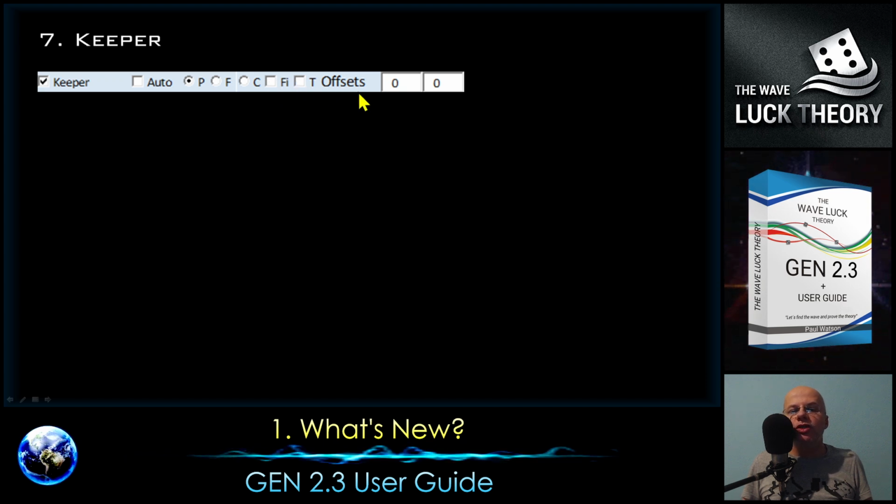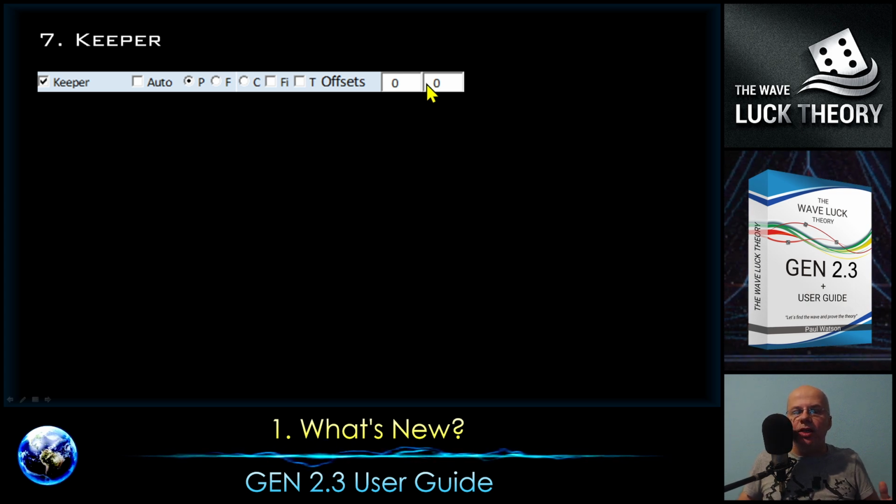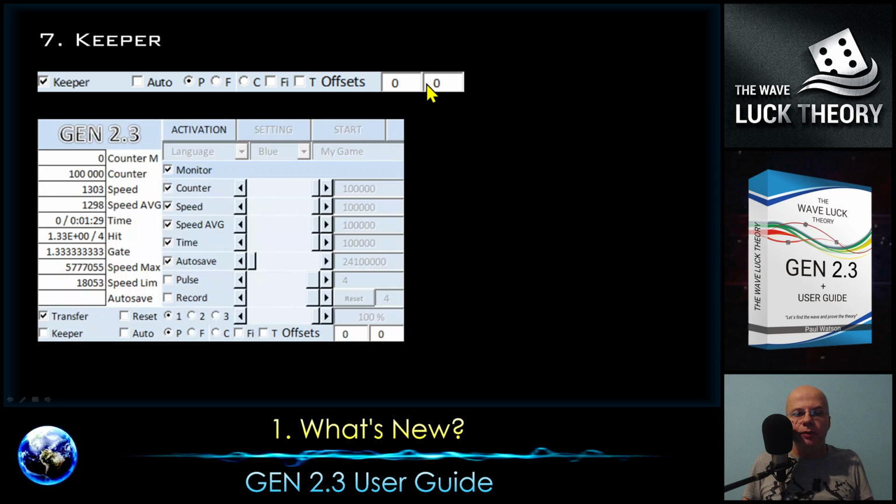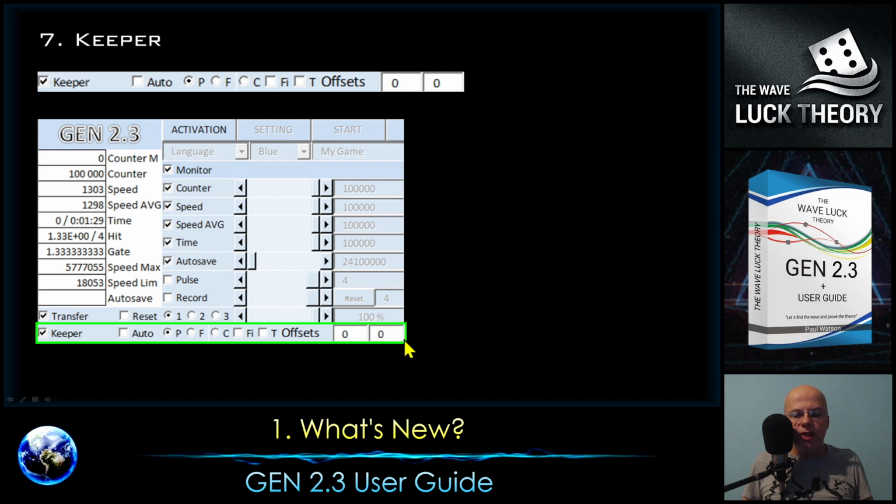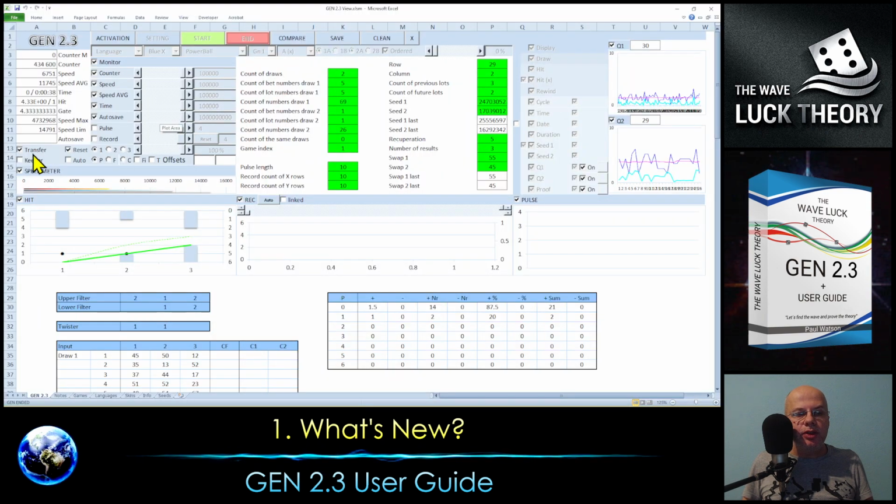And finally you can set up offset A and offset B, but about offset A or B I will talk in a special video which will be directly dedicated to this keeper function. The keeper is located just below the main menu, below the transfer, and it is the whole line here. In the gene you can see the keeper is located here, and let's see how this works.